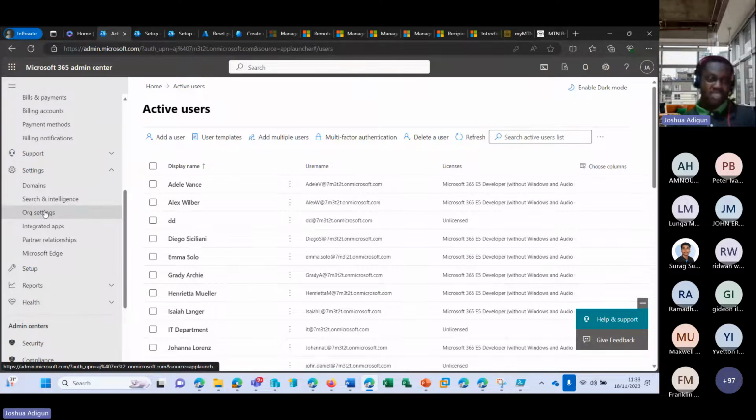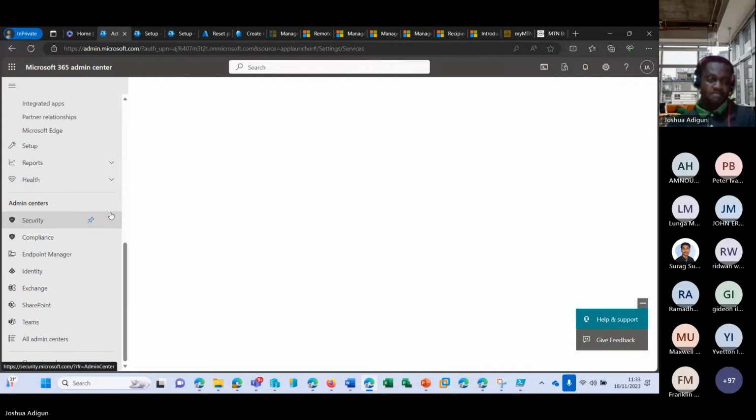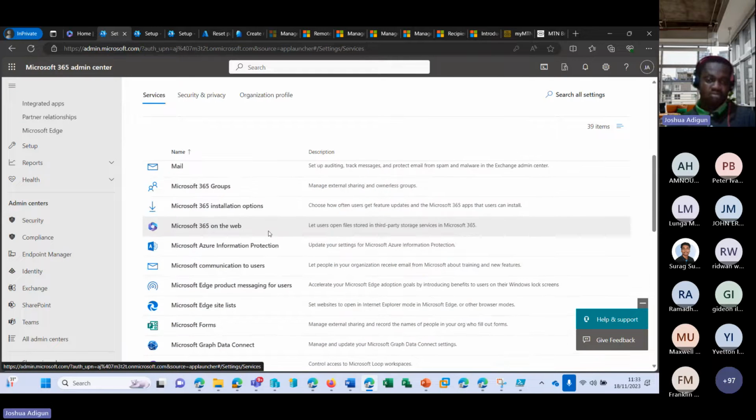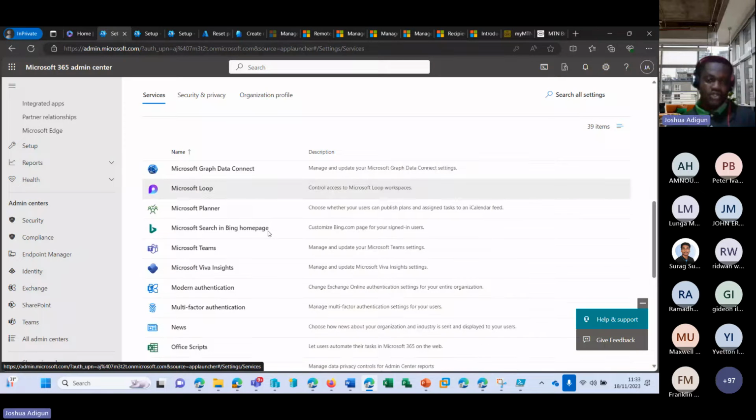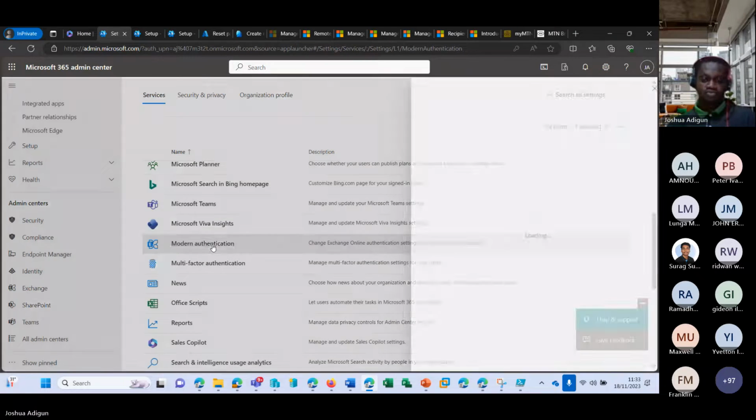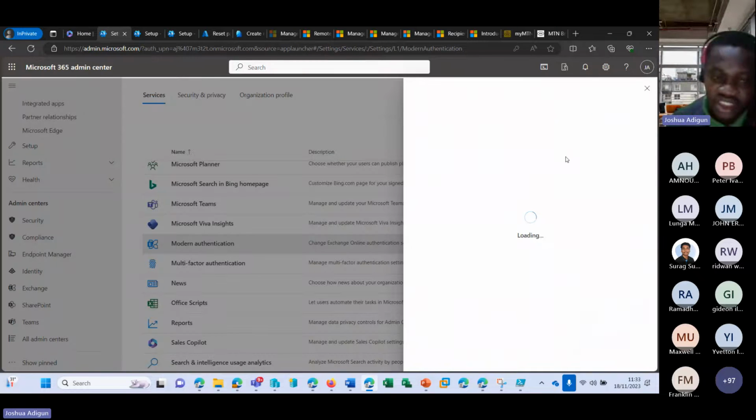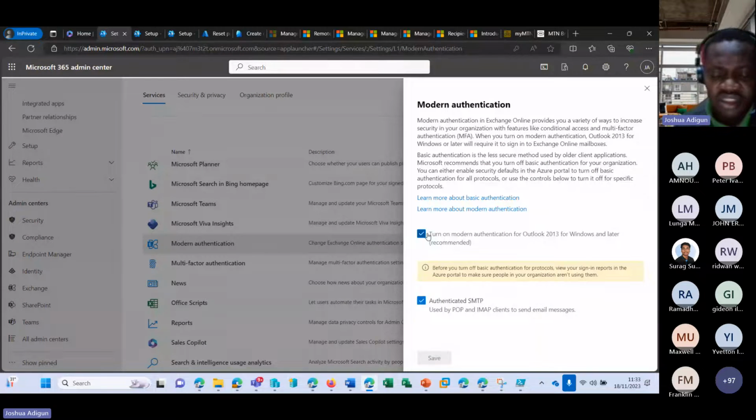Is it here? Yes, here. Yeah, modern authentication. That uses a second step also, right? Modern authentication uses an application, and then multi-factor uses an identity. Yeah, mixing both up, right?